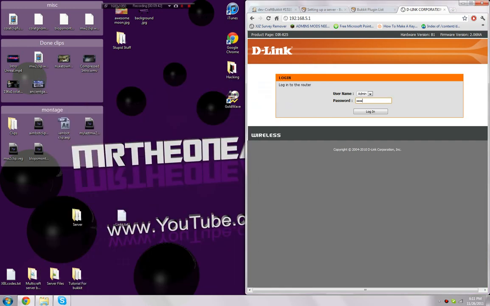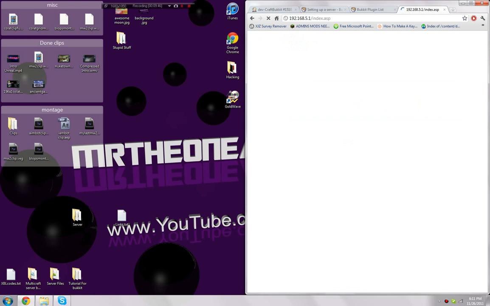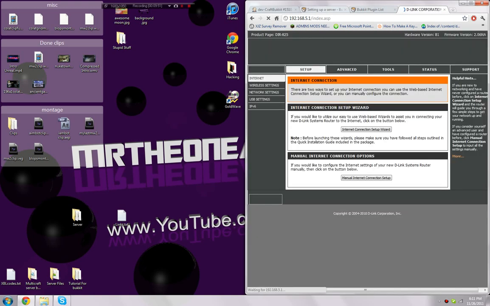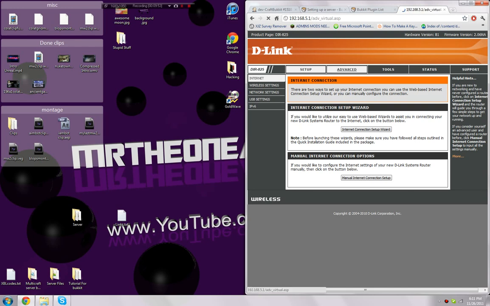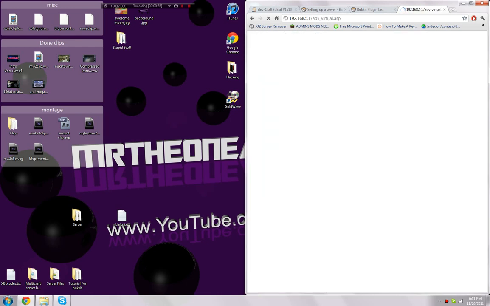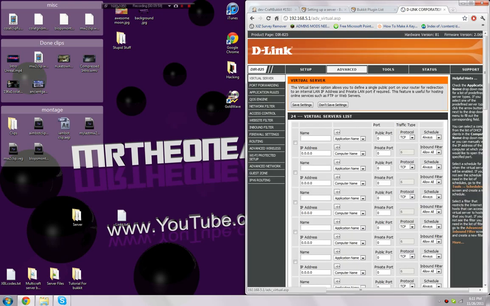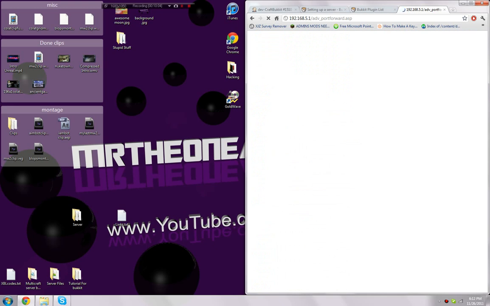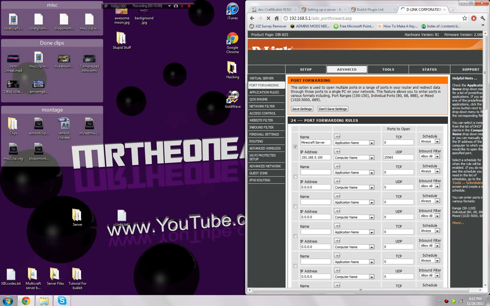You type in admin, which is the default password. And then you go to advanced. If you have a D-Link router, yours will be different. It will be called virtual ports or port forwarding. So I'm going to port forwarding. Let it load up. And I got my Minecraft server name in here.